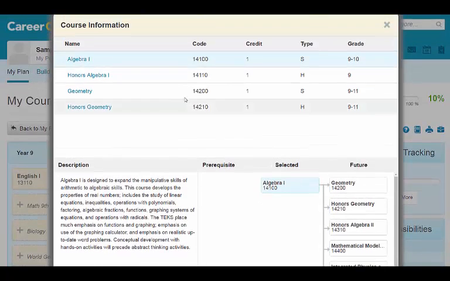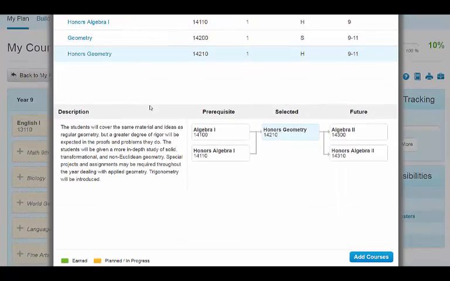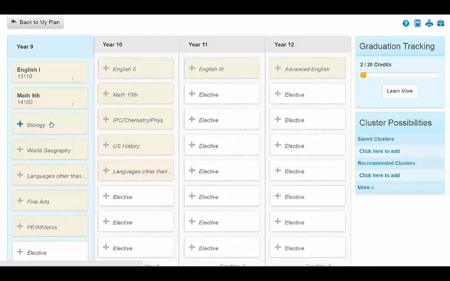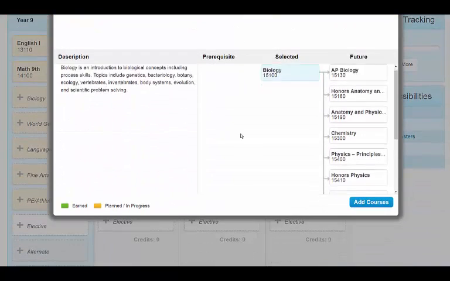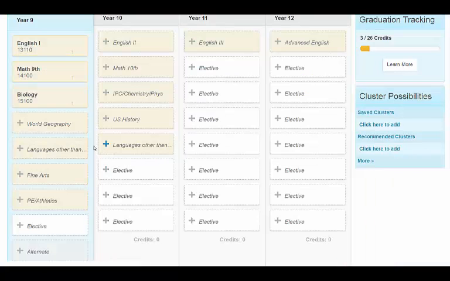Suppose you've already taken Algebra 1 in junior high though, then you might want to take geometry. Notice in this box it lists that algebra as a prerequisite. You have to have taken Algebra 1 before you can sign up for geometry. Next we're going to pick a science class. For biology, again, we can do regular or honors biology. I'm going to pick biology and add that course.